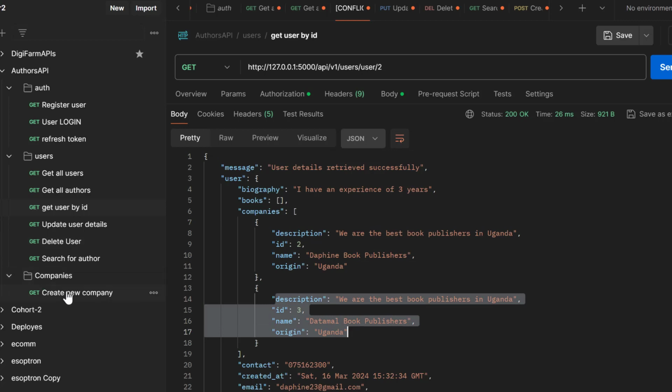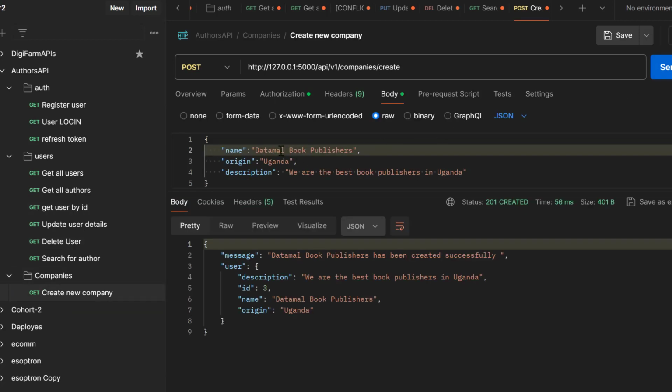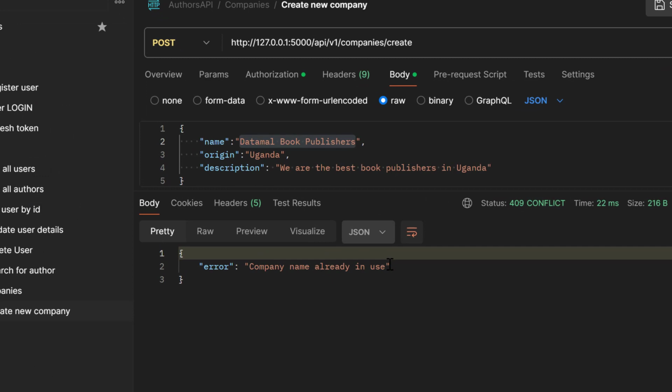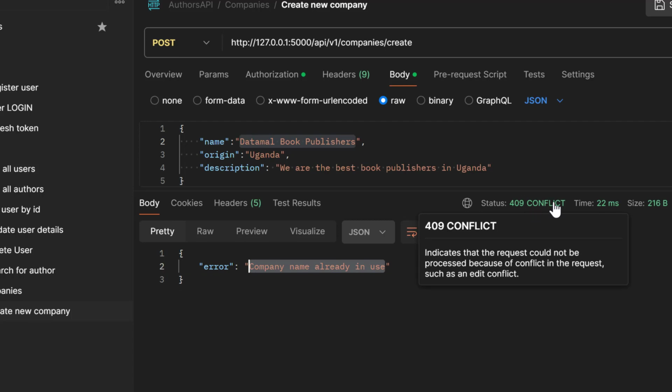So lastly, I'm going to test the endpoint by making a new request using the same company name. So we can see that when I make a new request using the same company name, the response that is returned is that the company name is already in use and the status code is a 409. In other words, it's a conflict.